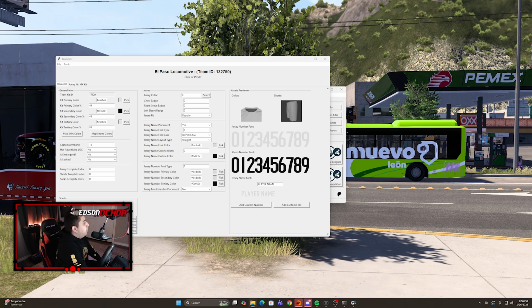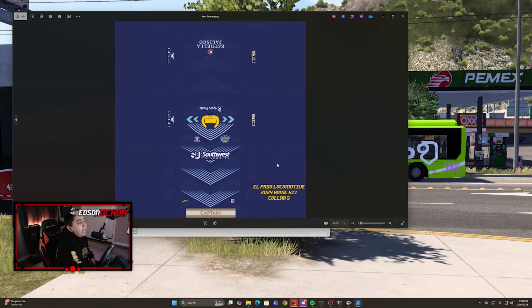So the first thing we're going to do is set the information for El Paso Locomotive's kits. Now, these are kits from, I believe, the 23-24 season. Yeah, 2024 season. So they're not the 2025 season. These are kits that I myself created back in 2024. This is where we're going to be using these textures, and we're going to use all the necessary information in order to link it into the database, right?